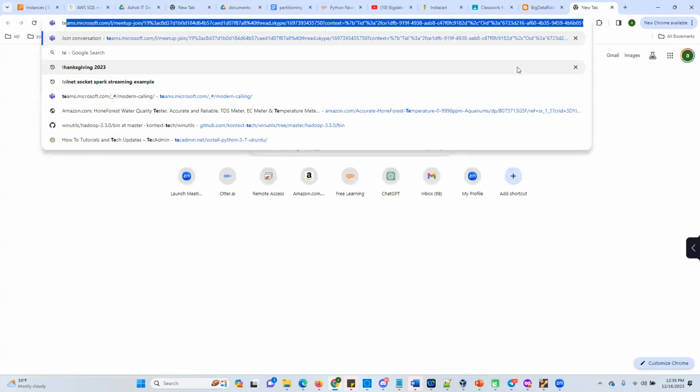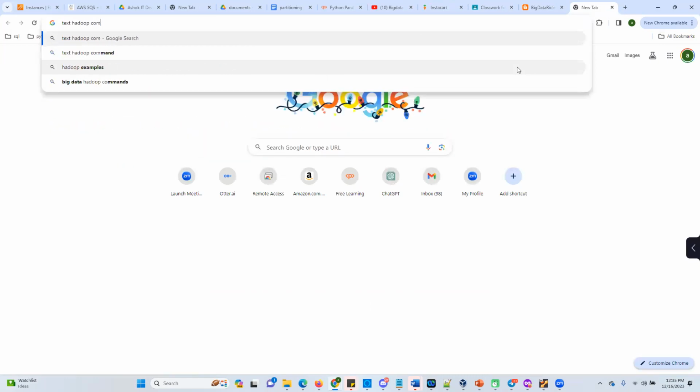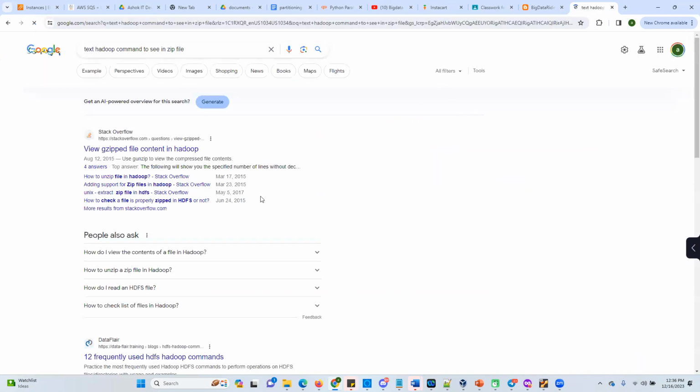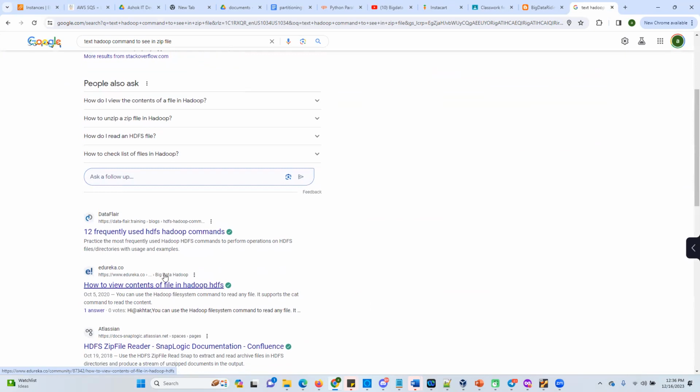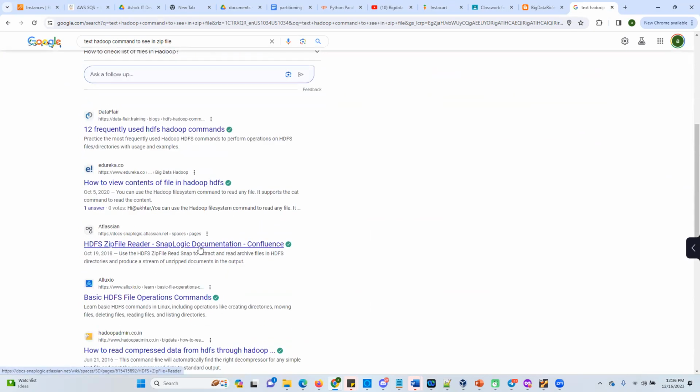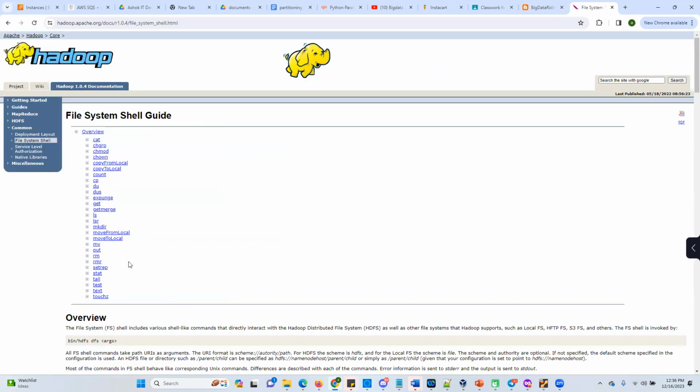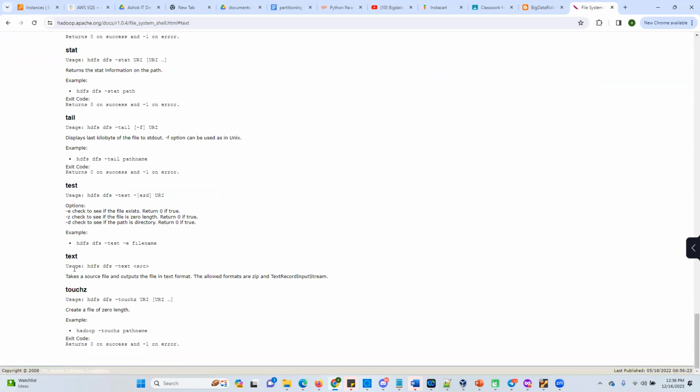Just search for the text Hadoop command to see a zip file. So any zip file you want to see, there is a text command. The text command is coming. Text. Hadoop formatted zip allowed, right? This one. But here the example is not there, but you try to find an example, like the command will be similar to this: hadoop fs minus text and the path of the file.